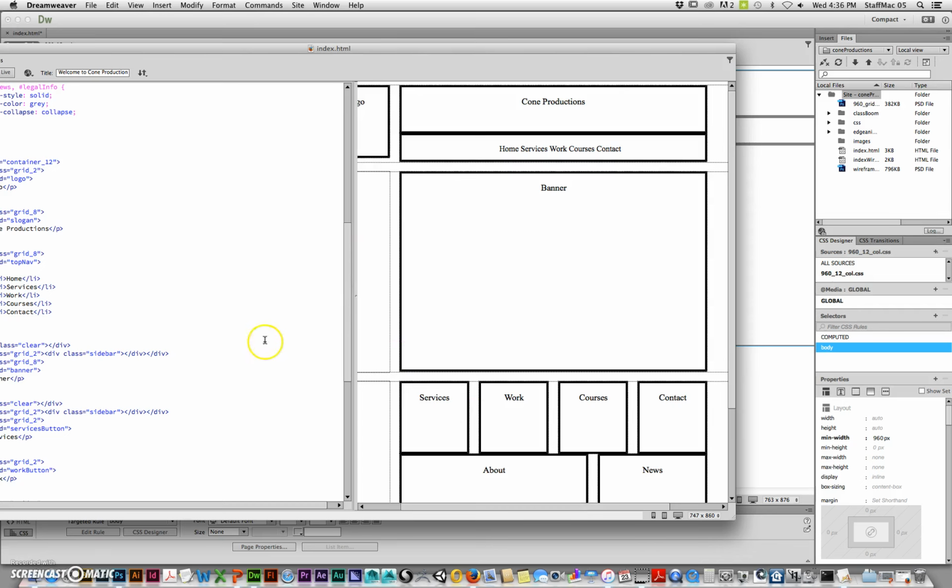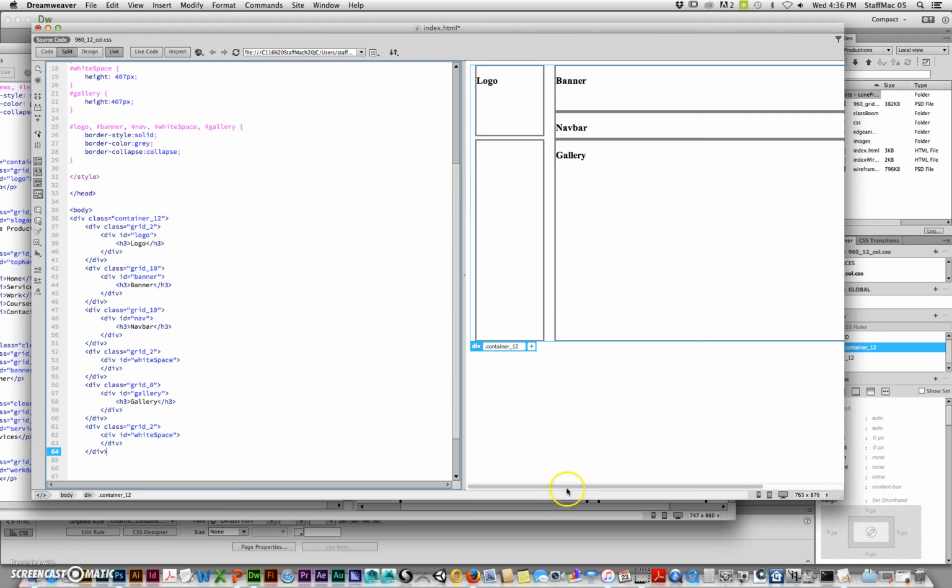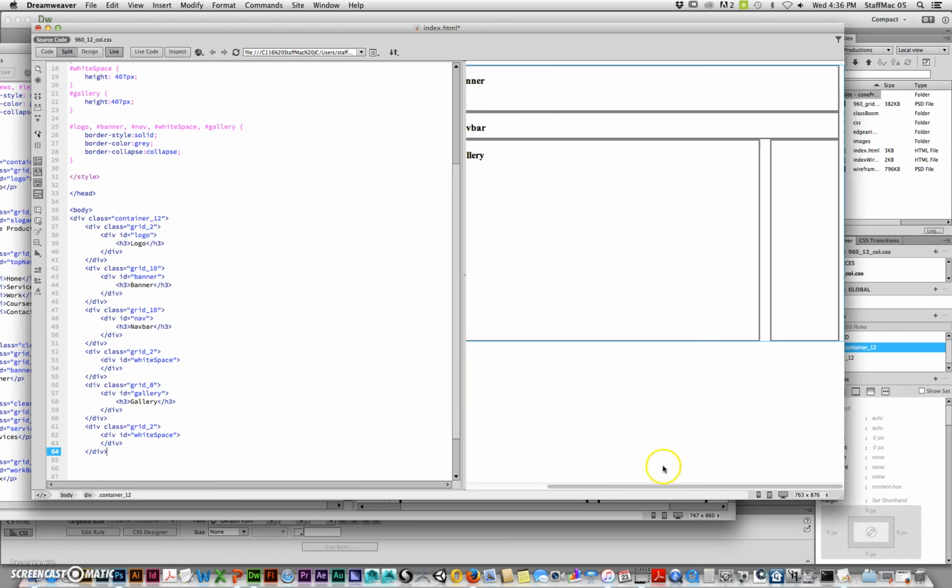Okay, so you'll have a bunch of code that's over here that you can see it's really simple, and then over here this is what it kind of looks like.